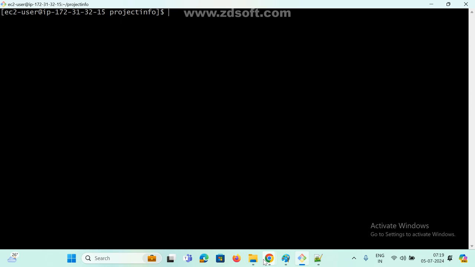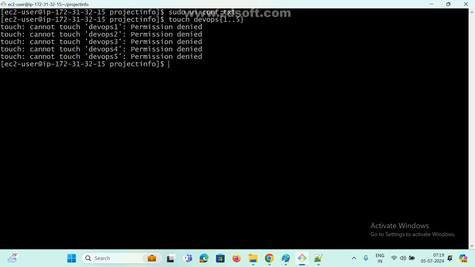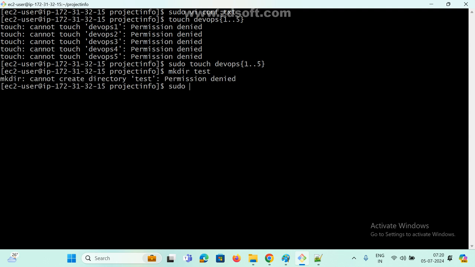Tell me whatever you want. sudo vi conf.txt and insert. This is a configuration file, just given for understanding purposes, and you can create whatever you want. Now touch, for example devapps, I am creating 1, 2, 5 files. Next, sudo mkdir, I am also creating a directory, for example test. Now ll. These are the data, guys.